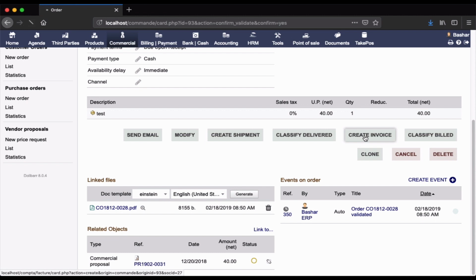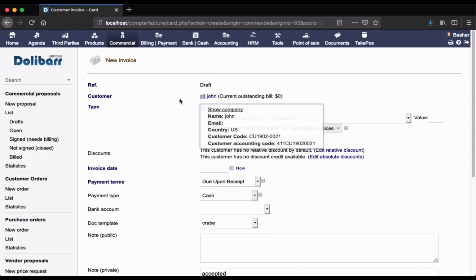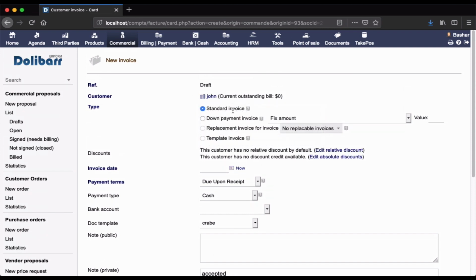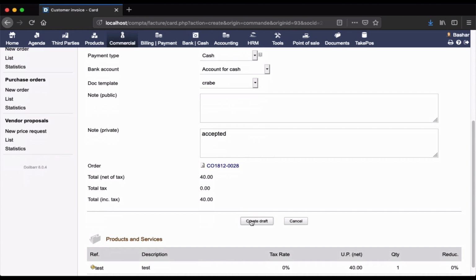We simply click create invoice, and as you can see here, we have the new invoice page. The invoice will be a draft for the customer John. It will be a standard invoice or a down payment invoice. Let's say it's a standard invoice. The invoice date will be today. Payment terms due upon recipient, or upon delivery, upon order. It will be cash. Which bank account? I will account for cash. Okay, then I will create the draft.